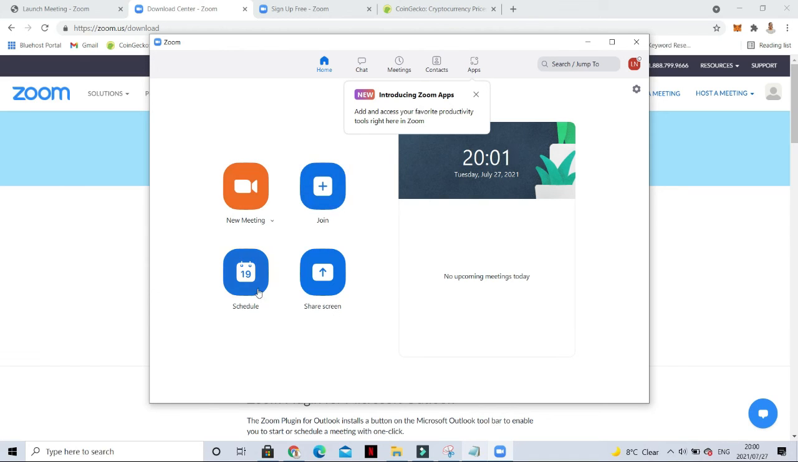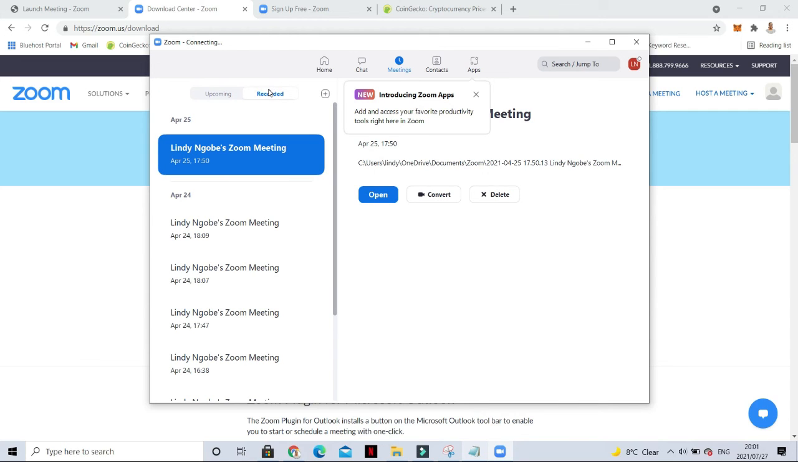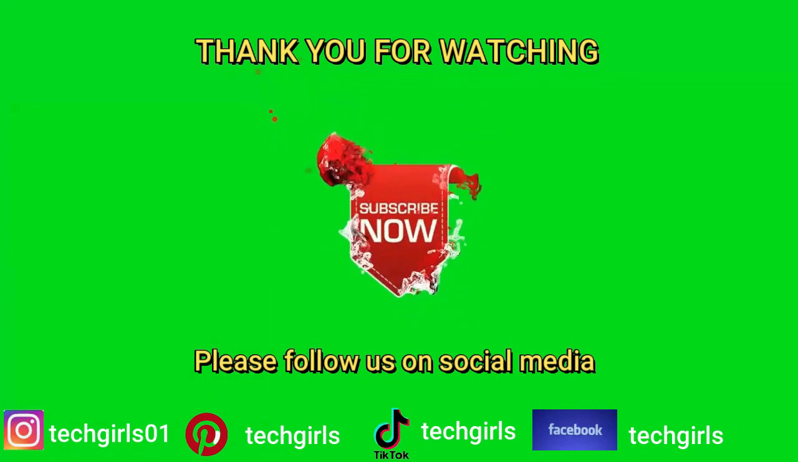When sharing screen, you can just share with your video on, or without your video on. So you have an option to show your face or not to show your face. You do have also your personal ID as well. You can open email. You can also open your Zoom.